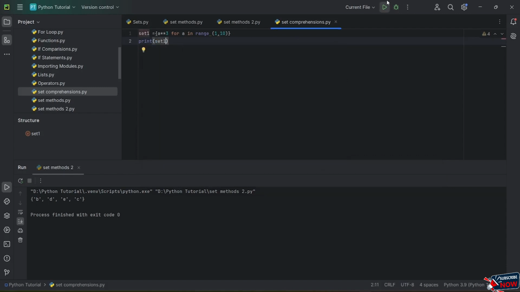If I run this code, you can see it shows 1, and after that it shows 8, 343. This is not in order, but it gives me the answer accordingly. You can use set comprehensions quite like that. You have mentioned the variable, you have told that you want to raise this particular number to the power, and also that you want a for loop inside the range of 1 to 10.